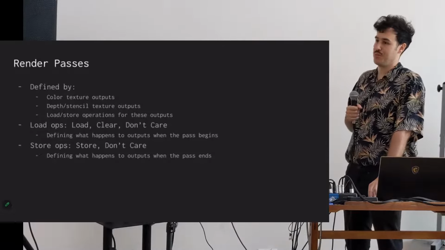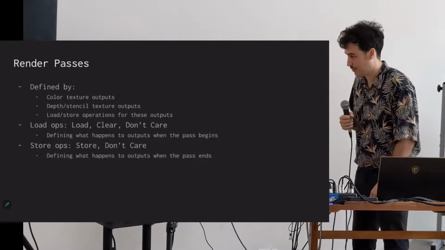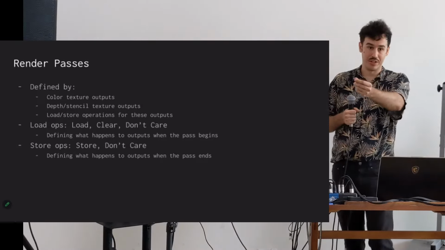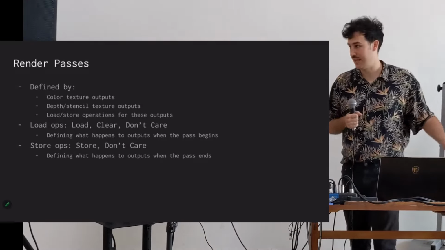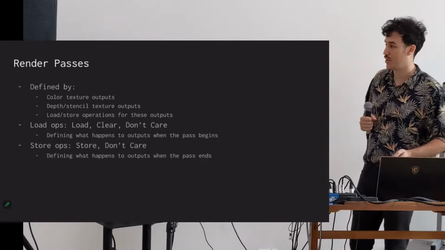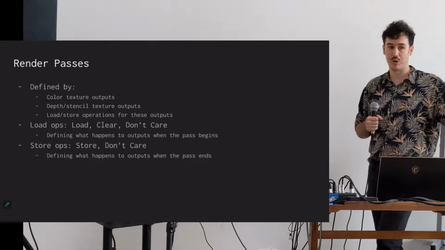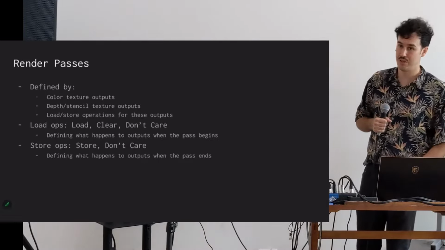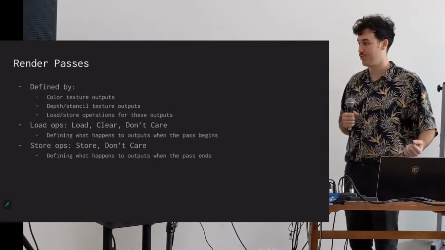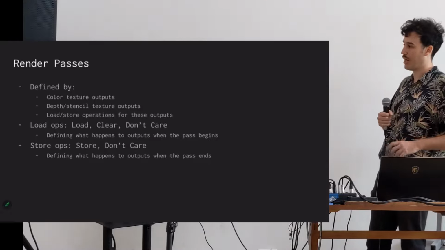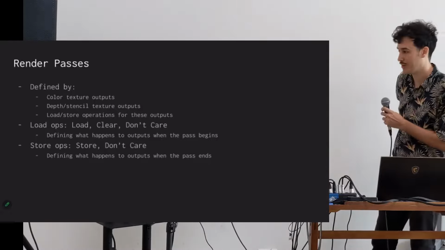Just a few more terms. Render passes. So basically, I talked about how textures can be written into by a pipeline, and that's what a render pass is going to define. A render pass is a set of color texture outputs. It can be 0 to 4 color outputs usually. You could have an optional depth stencil texture output, and then you have load store operations for those texture outputs.